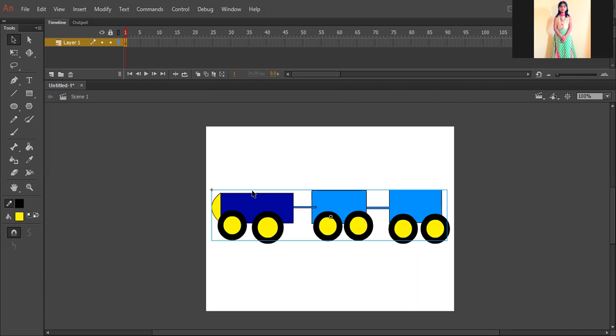I will tell the experiments on those in the next coming topics of this chapter. Okay children, in the next class we will continue the experiment: how to apply motion. Motion means movement. How to apply movement we will see in the next class.